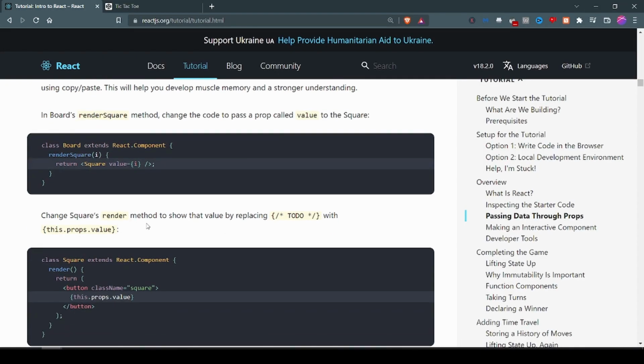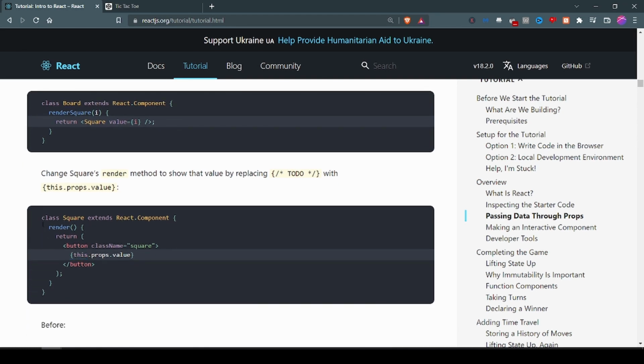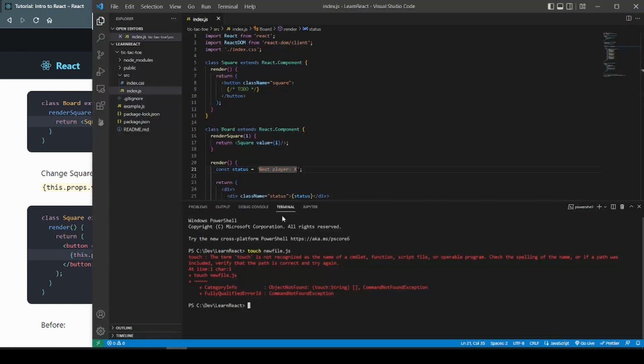And then we're going to change the Square's render method to show that value by replacing the to-do with this.props.value. And this is what I hinted at we're going to be doing pretty soon. So as you can see right here, class Square extends React.Component and render returns a button with className square, and inside of the button we're going to put the value there. So that would essentially make the button clickable. I mean, not necessarily, but it's a step toward it. So we're going to say this.props.value. So any prop could be passed in, but in this particular case it's going to look for the prop value.